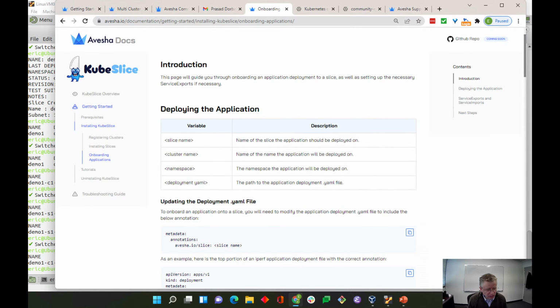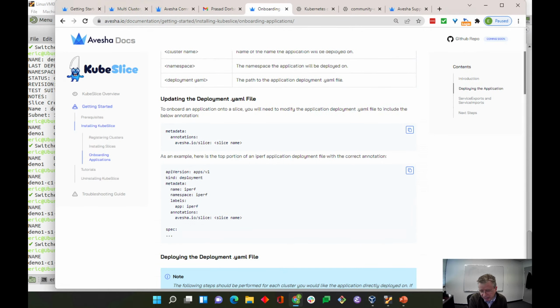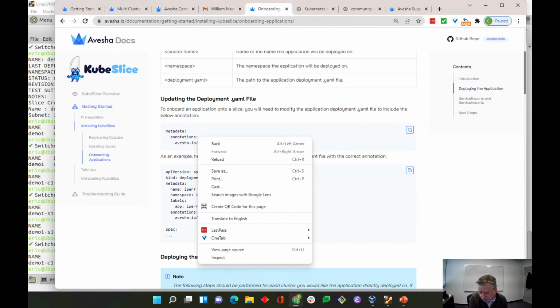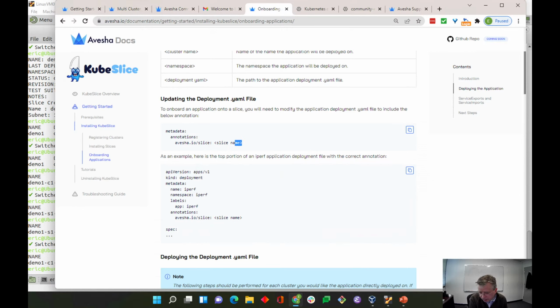So there's a couple general things you need to do. Typically, you have an application that's deployed using a YAML file, and so what you would need to do is go into that YAML and annotate it with something like what you see here, and you just say, for this application, I'm going to put it on the slice.